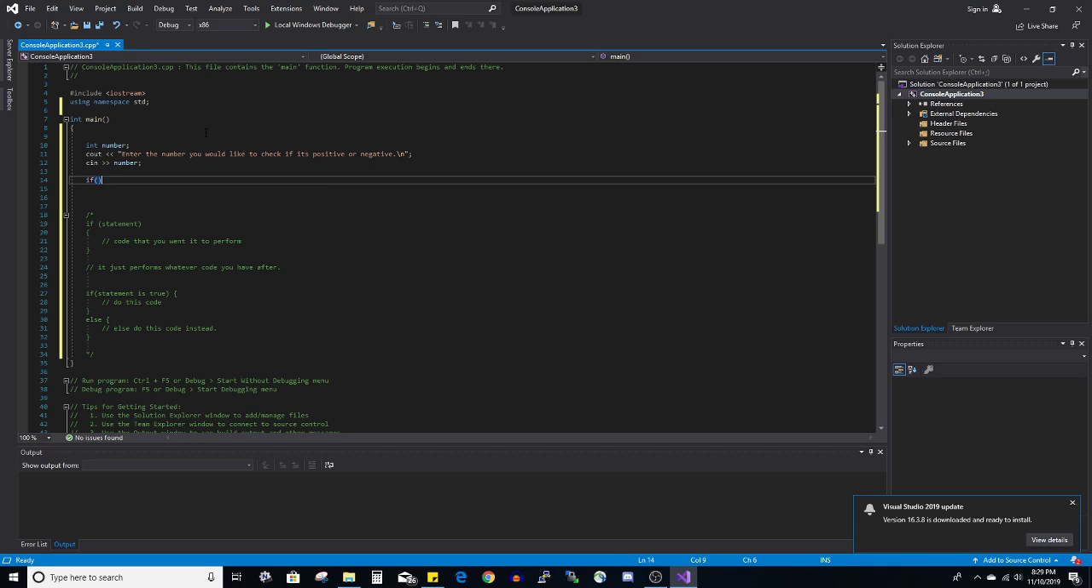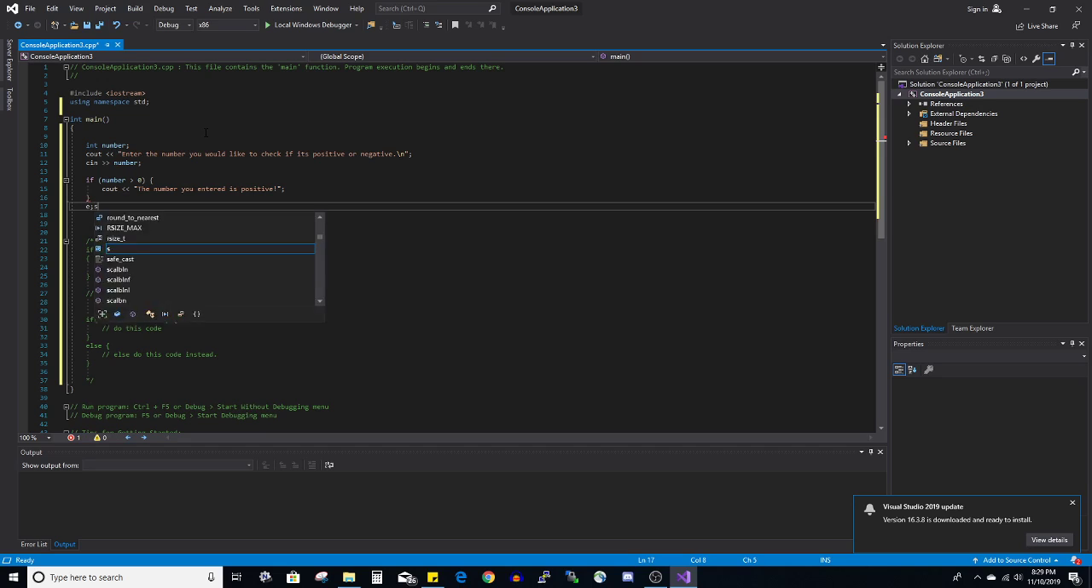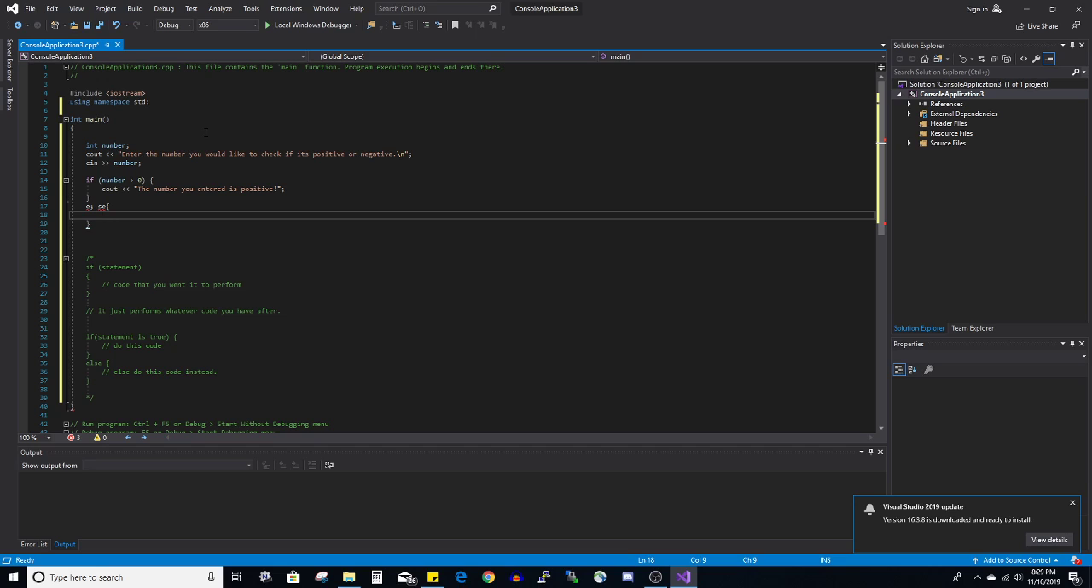Alright, so if statement, so if number greater than 0, cout the number entered is positive, else. Oh, my typing game is pretty bad today. Cout else, the number is negative.